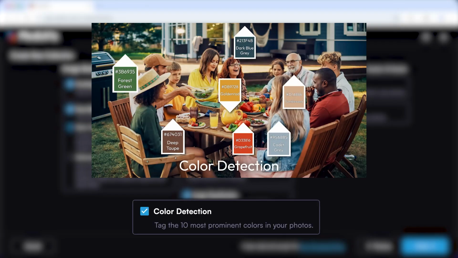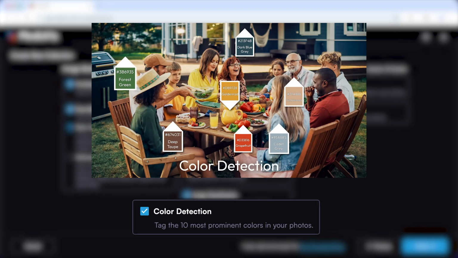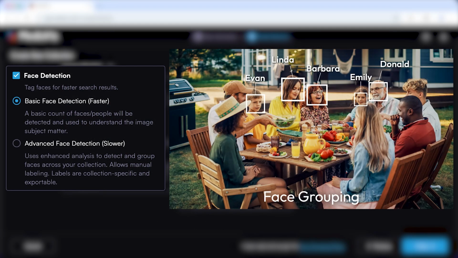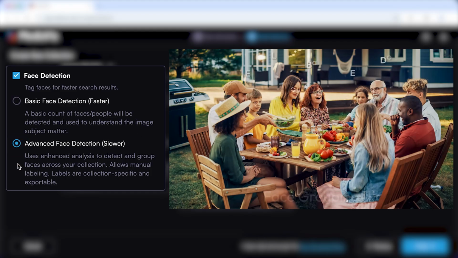Our color detection will show you the most prominent colors within your image. Face detection can either show how many faces are found within the photo, or advanced face detection can be selected to detect and group faces across your collection. You may also add labels to the faces that are detected. We'll choose the advanced face detection so you can see the full capabilities of this technology.